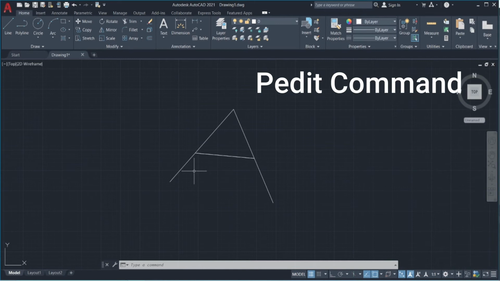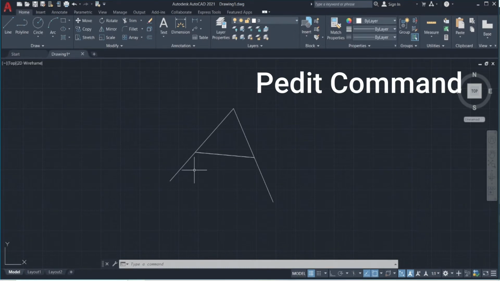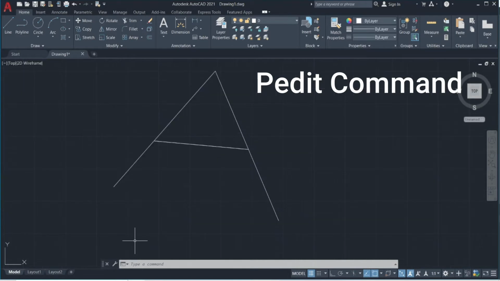Now I want to explain some cases which cannot be converted to a polyline through the pedit command. For example, this image or this object you see in this workspace is not possible to make into one polyline.